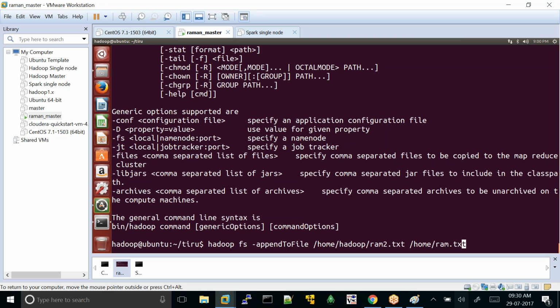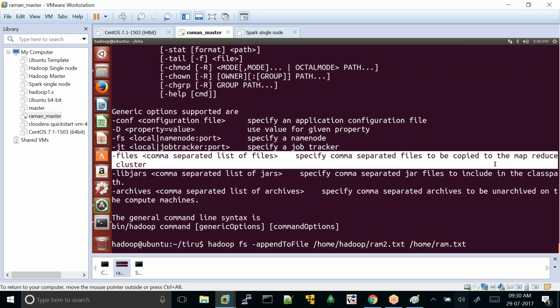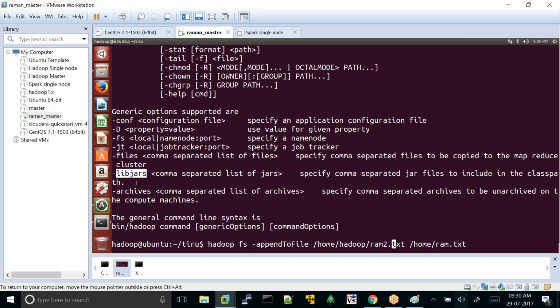And being it is a single node, it supports only the real distributed cluster. Okay, you can find copied to MapReduce clusters. It supports jar files, archive files, and files associated with. Being it is a single node, it is not working. Yes, you just make a note. What are all the things that we are discussing along with practical? You just make a note of it so that you can practice.